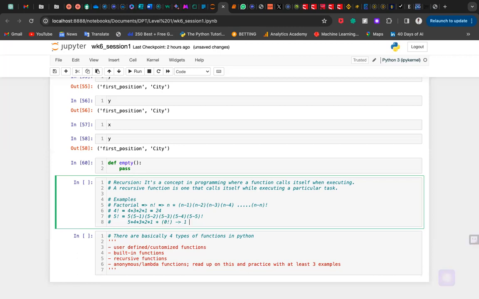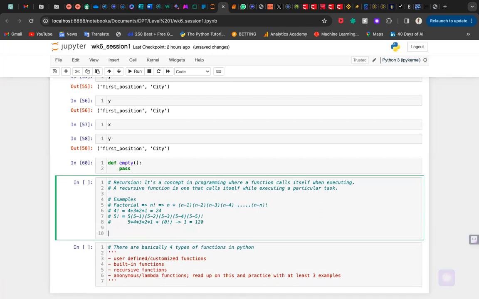So if you have this, your final answer will be what? 5 times 4 is 20. 20 times 3 is 60. 60 times 2 is 120. 120 times 1 is still 120, right? So your final answer was 120. So this is just us explaining factorial mathematically. So now let's see how we can implement this factorial in Python.